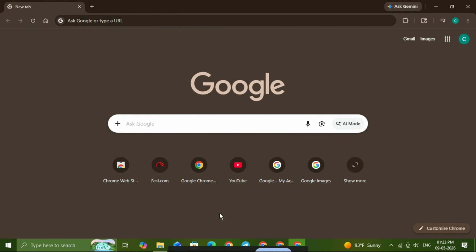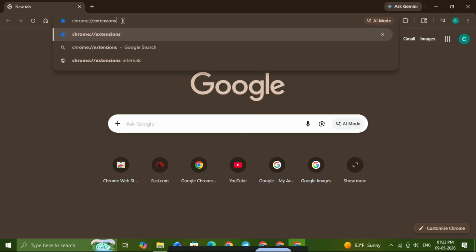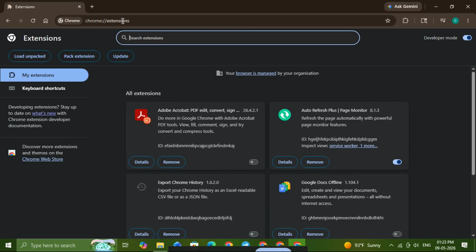Alright, let's jump in. First, open Google Chrome on your computer. You'll want to make sure you are in the browser window where your extensions are installed. Once Chrome is open, look up at the address bar at the top. This is where you can type in special Chrome pages that give you quick access to settings and tools. In the address bar, type chrome://extensions and then press Enter on your keyboard.